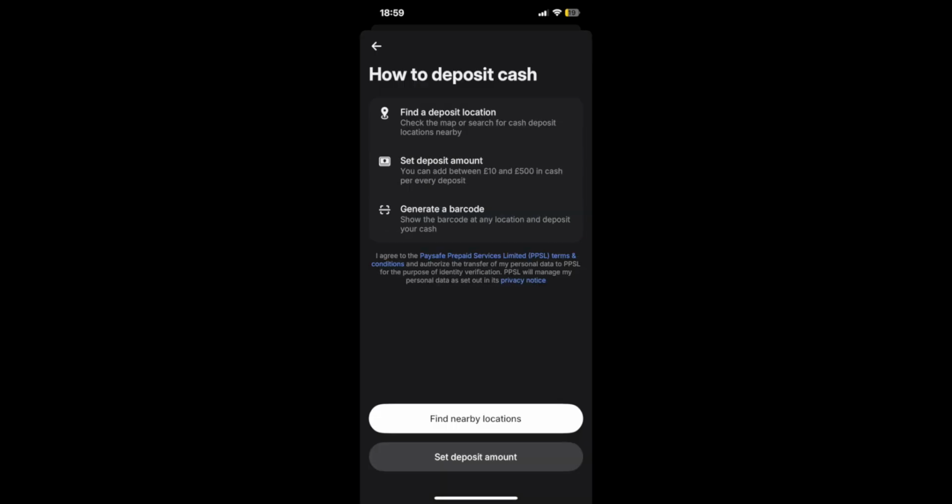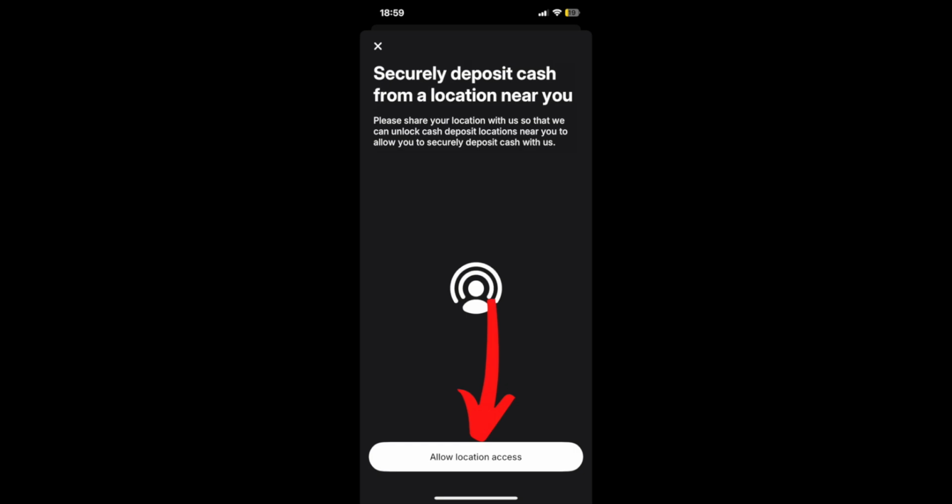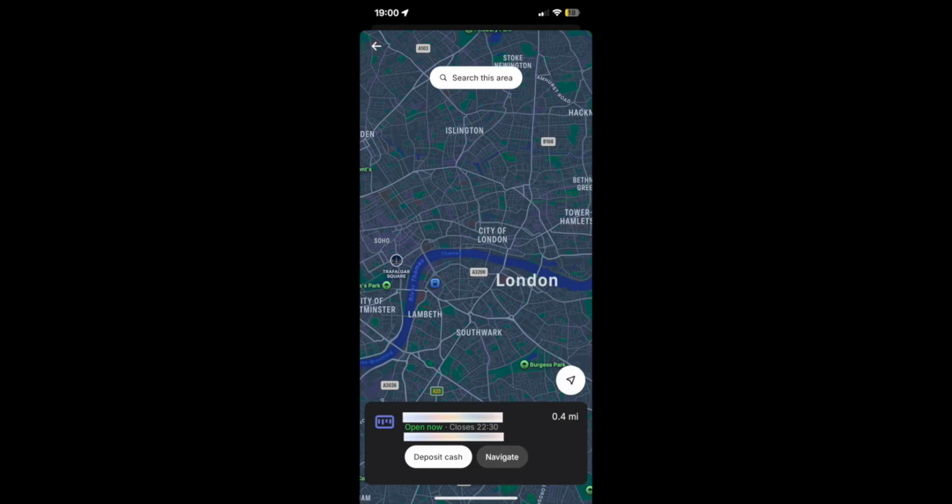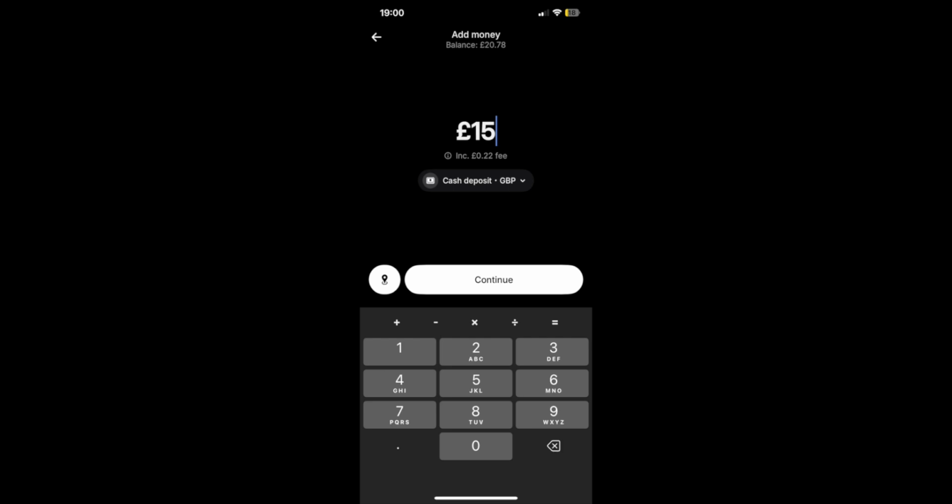And then once you've done that, you'll just need to find your local deposit location. So if you select Find Location and allow location services, it will show you a map of your local area and where you can locally deposit cash into Revolut. For example here, we've got one that's 0.4 miles away. If we click it, select how much you want to deposit in.